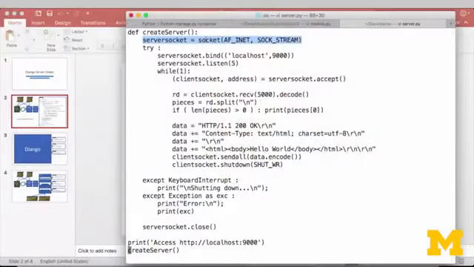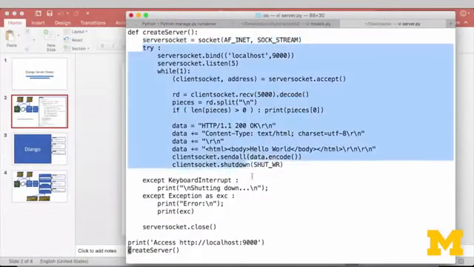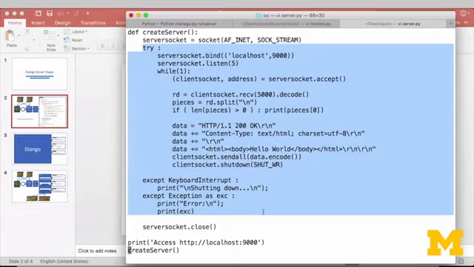So we're starting a socket. This is the server side, because in Django you're building the server side, not a browser. A browser is the client side. This is the server side. And we wrap this whole thing in a try and except because I need to close these sockets.